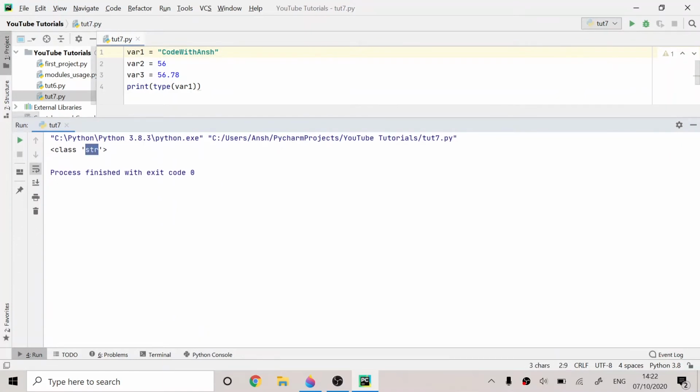What is a str type? It is abbreviated for string type. A string type is, for example, something like code with unch or your name. You can write anything inside these double quotes and that will be a string. So this is a string type. If I write var2 instead of var1, it will show that it is an int type. Int is abbreviated for integer type.